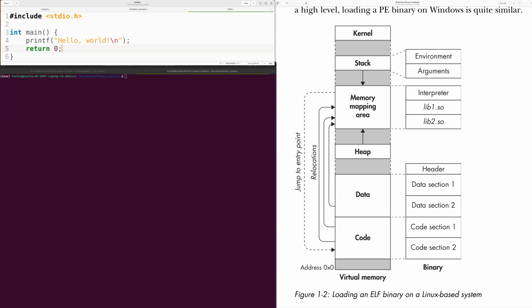The second step is loading the interpreter. The interpreter is nothing but the dynamic linker. Its job is to load all the dynamic libraries which are actually required by the binary. So the loader looks for a special section in the binary called interp, and this is the section which specifies which dynamic linker or interpreter to use.